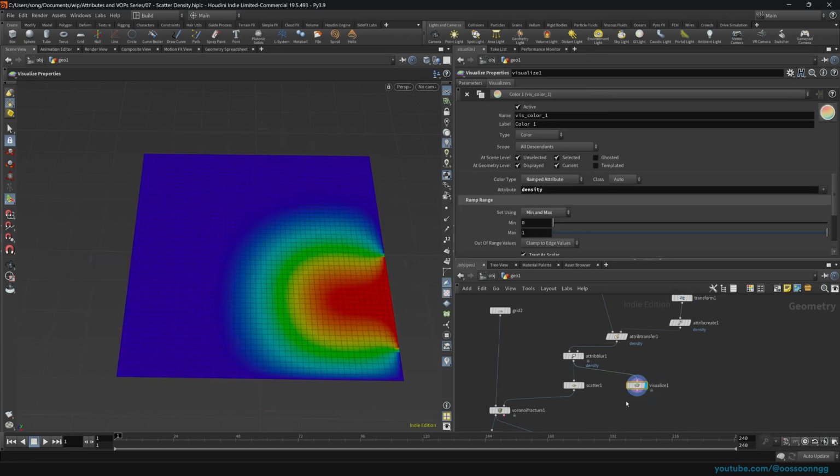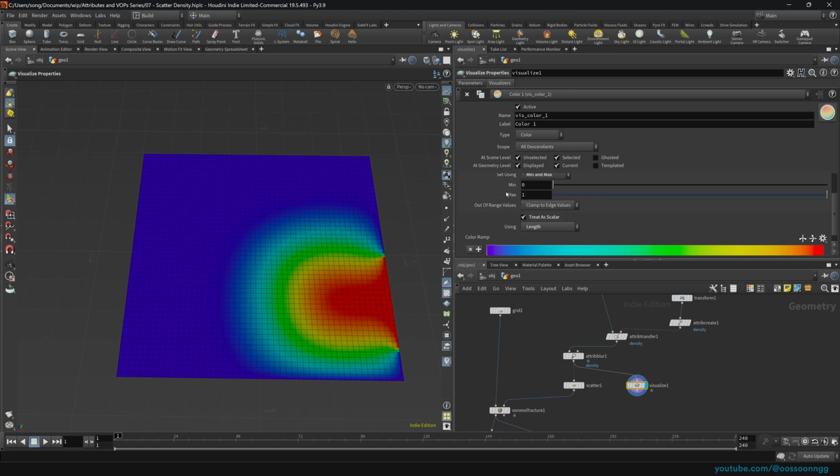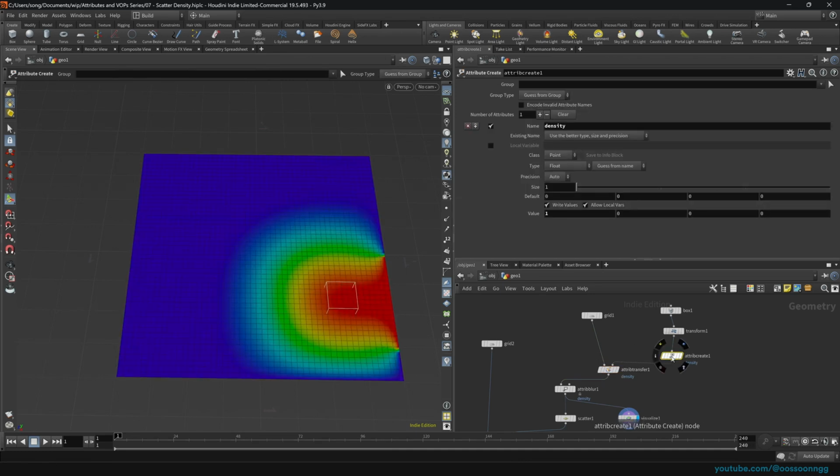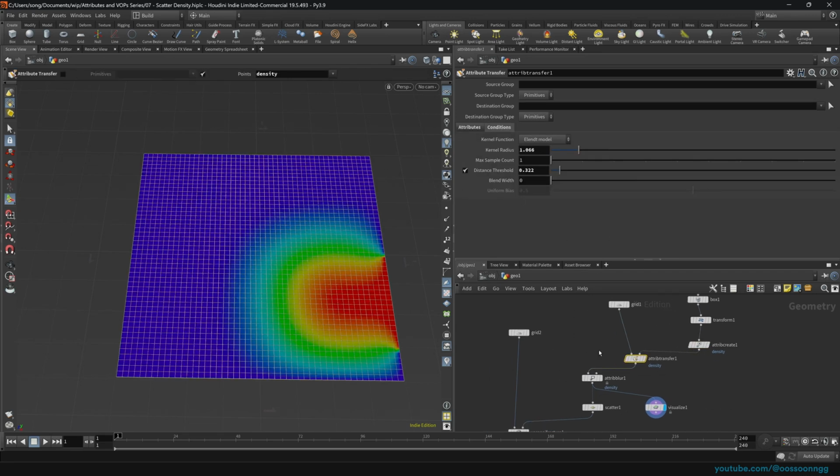We can visualize our attribute using the attribute visualize, as the name suggests. Just don't forget to actually tell what visualizing you want to do. And of course, set the minimum and maximum for your visualization. Of course, the interesting part here is that you should create the attribute before you transfer it. And don't forget the default should be 0 and the value that you want to transfer should be 1. Otherwise, everything will have the value of 1, and that's not what we want.